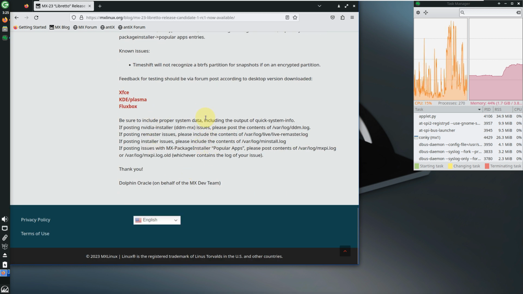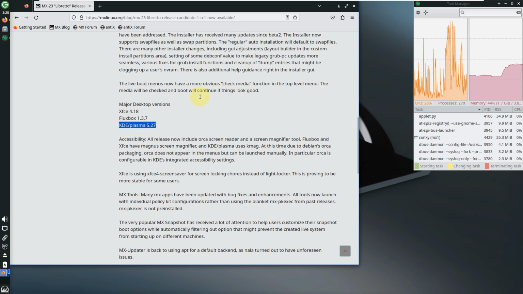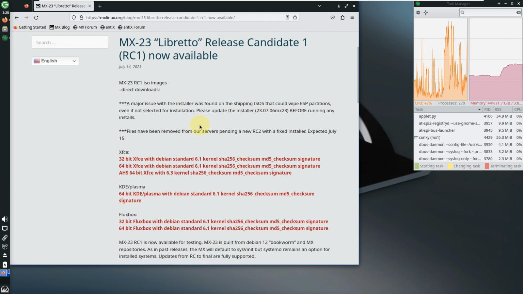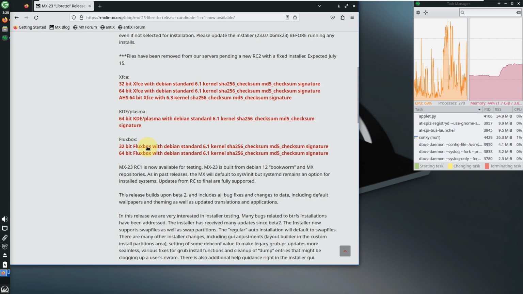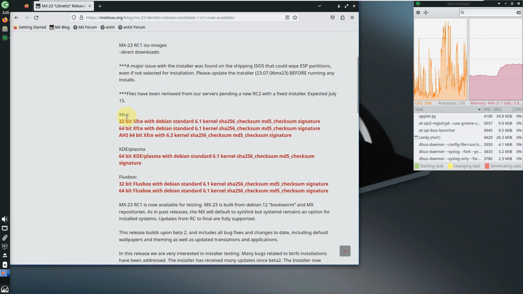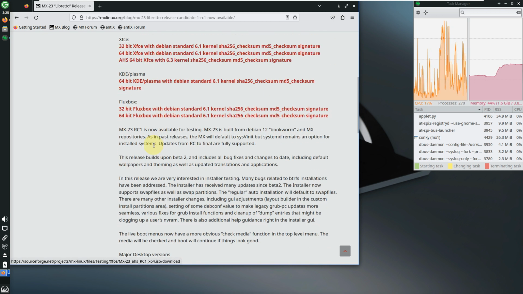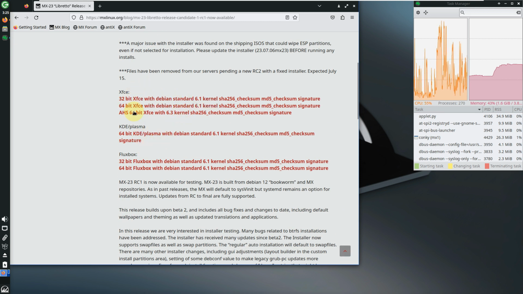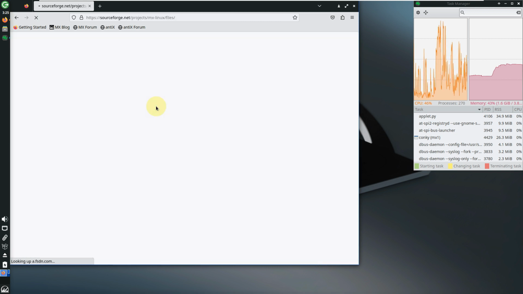If you want to go through all these things, you can go through them on your own, because I don't want to make it a lengthy video. There is nothing changed here, just a few things, not major things, just basic things. So you can download the Xfce version, KDE Plasma or Fluxbox, whatever you want to choose. Under Xfce, you will get 32-bit, 64-bit and AHS. Under KDE Plasma, you just get the 64-bit architecture. Under Fluxbox, you get 32-bit and 64-bit. So it's clearly up to you to choose whatever architecture you want here.